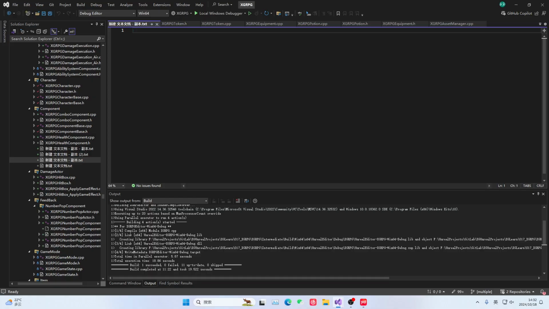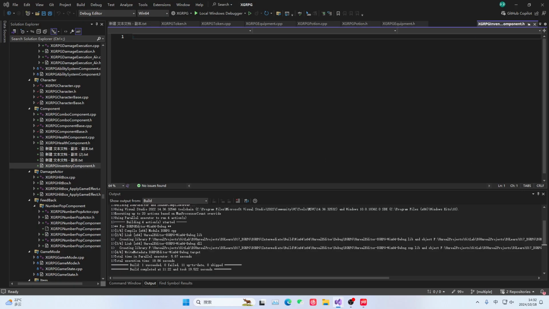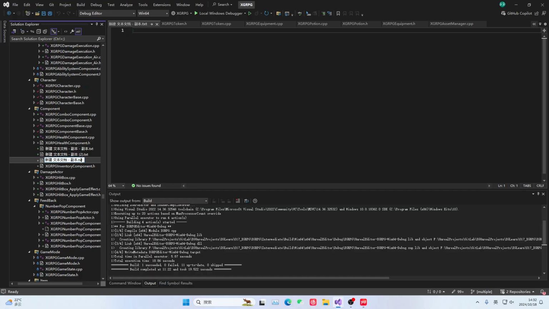In this lesson, we'll write our component, the one we reserved in advance. We'll put the name of this component in. First, we have the equipment, meaning our backpack component, which we call inventory warehouse. Then we also have an equipment component called equipment.